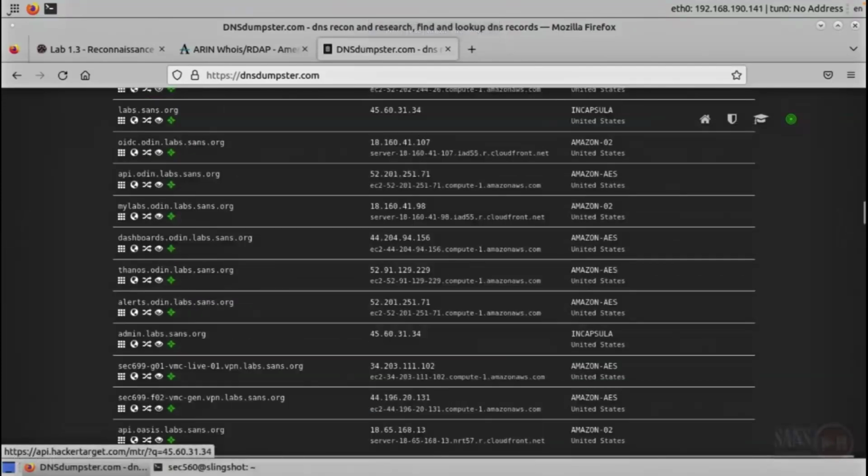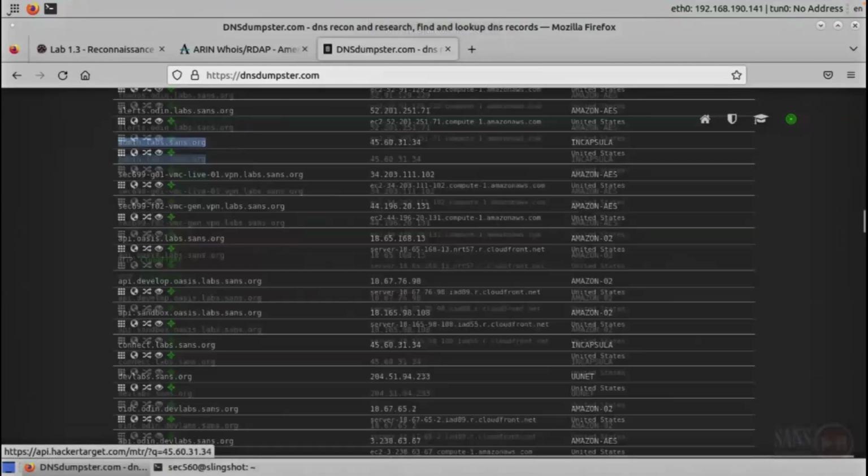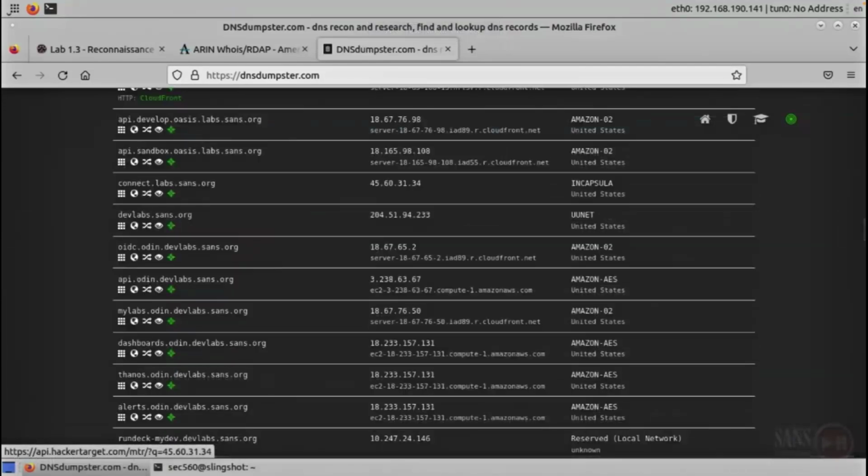Scroll down, here's another admin system. And what you want to do is take a look through this list and again, think through the systems that might be a little bit more interesting if you were authorized to perform a pen test against SANS. Again, not authorized to do this.